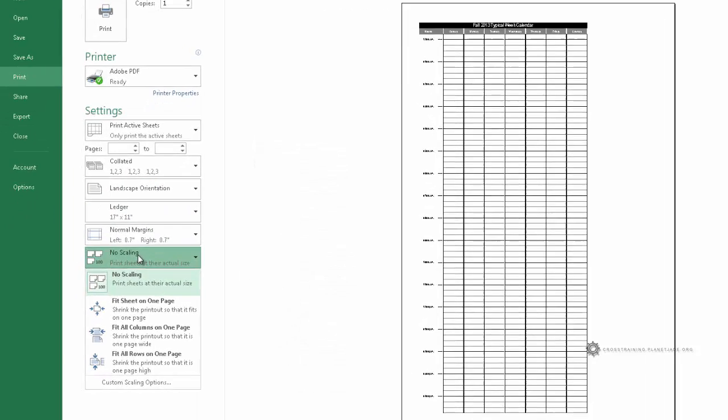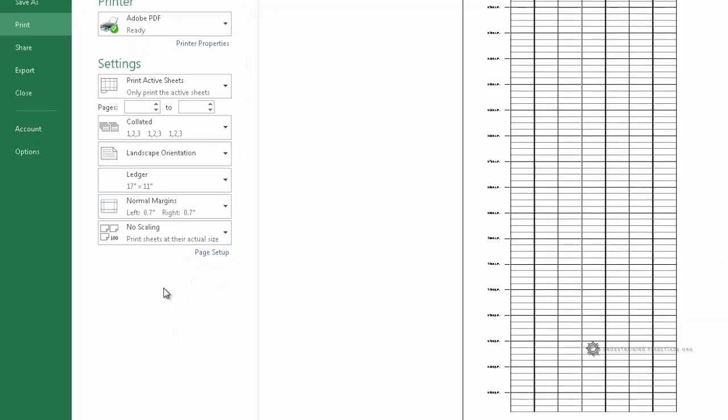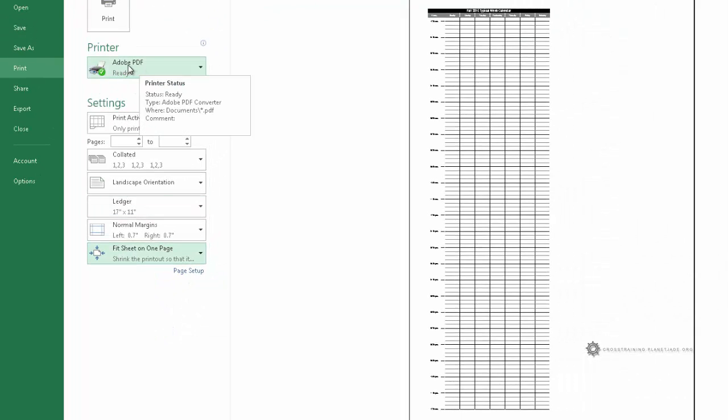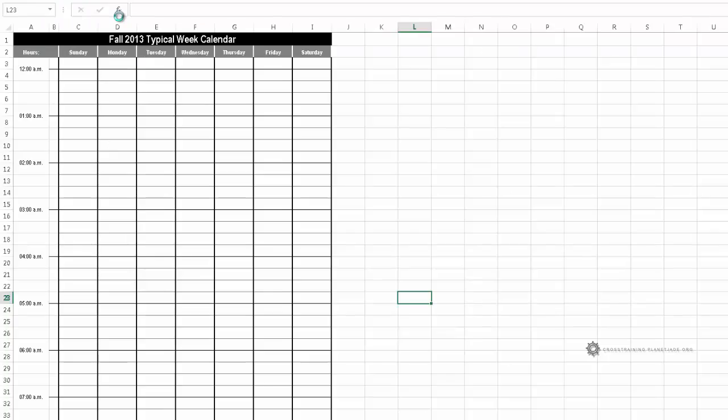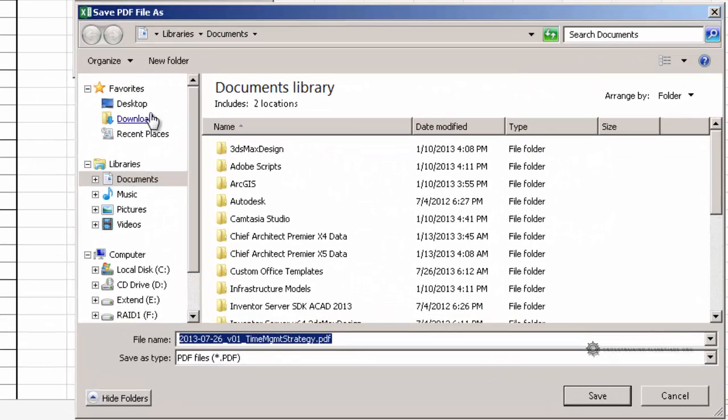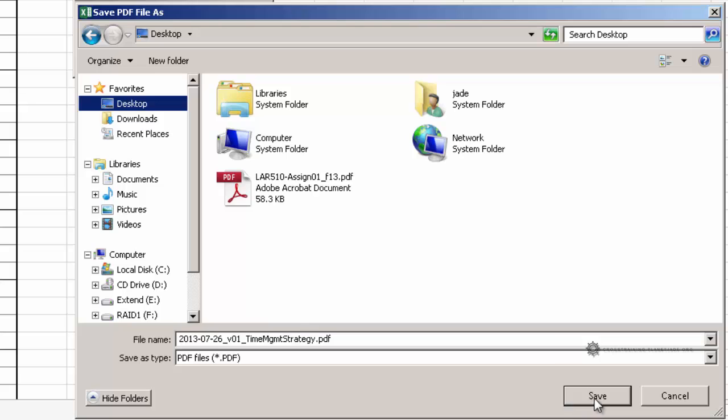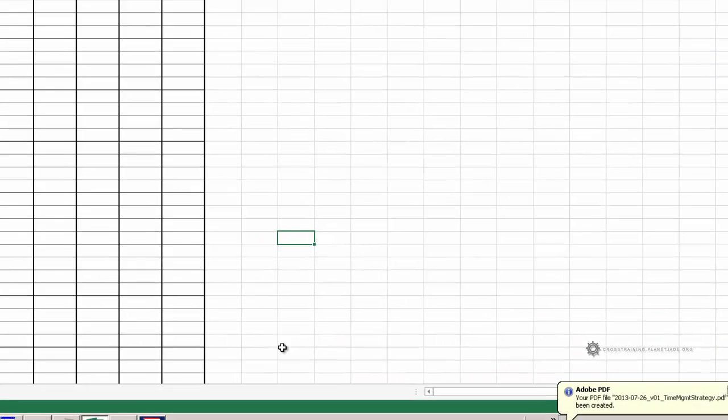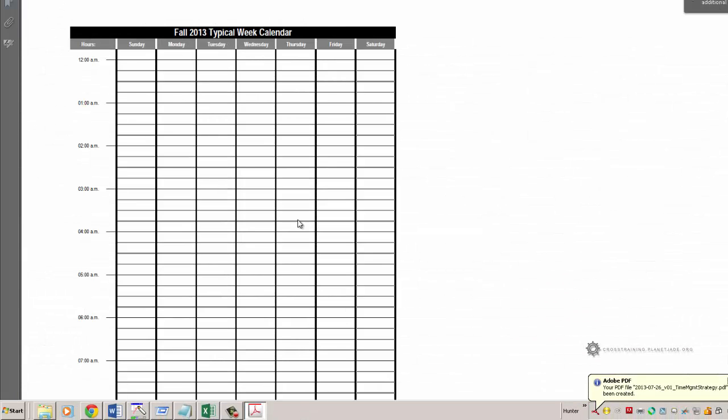It says no scaling, but I'm going to select fit on one sheet. And it should print it as a PDF, so I'm going to go ahead and click print. Just want to see what this looks like thus far. I'm just going to save it to some temporary location. I'll save it to my desktop, so I'll delete it later.